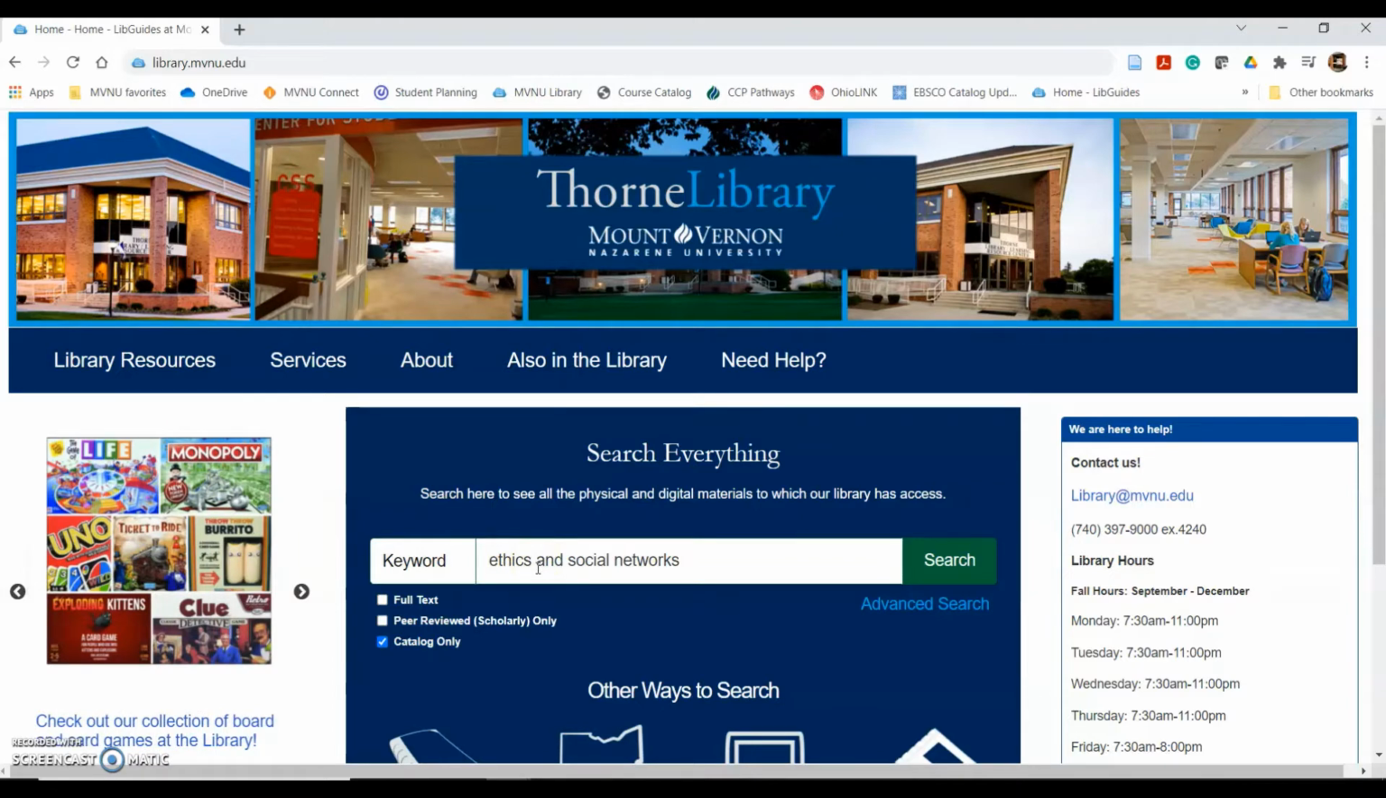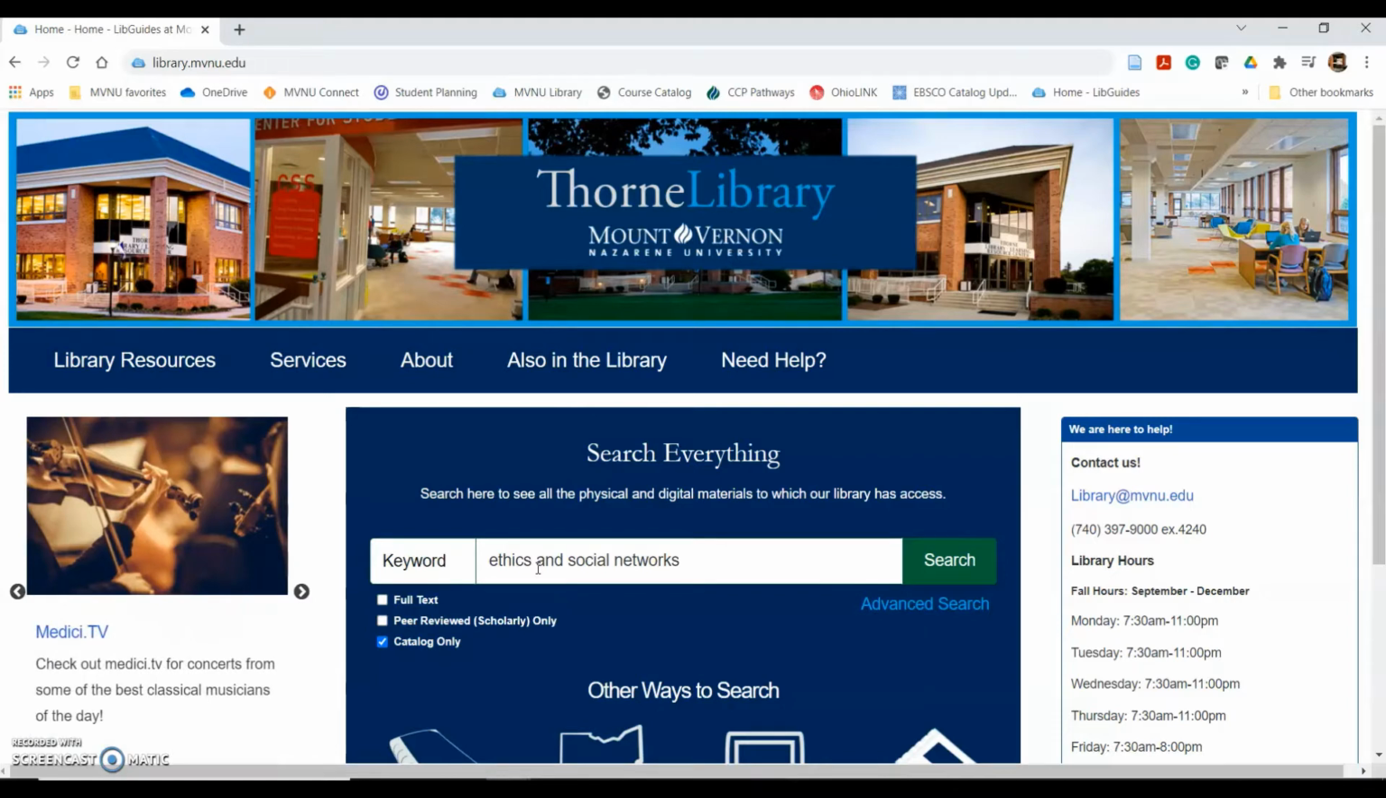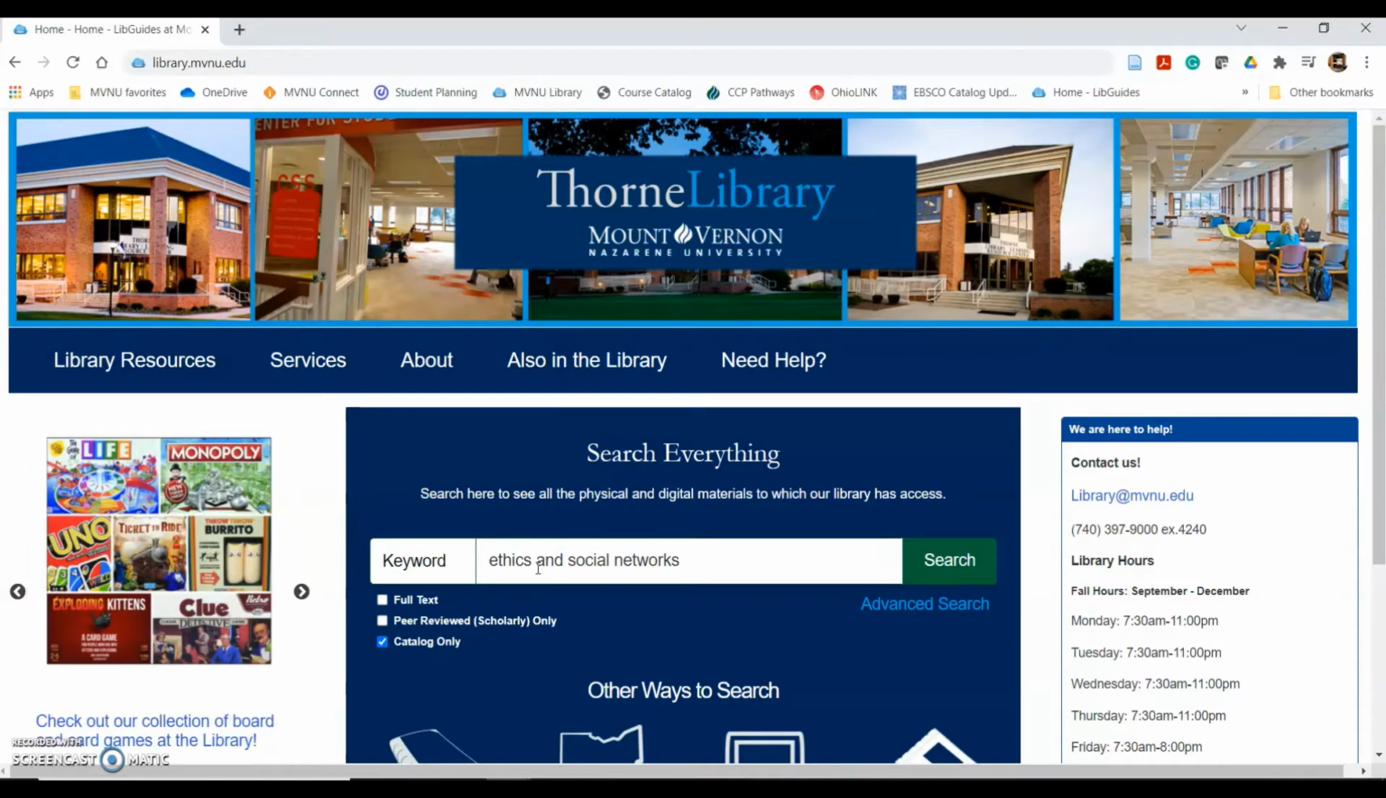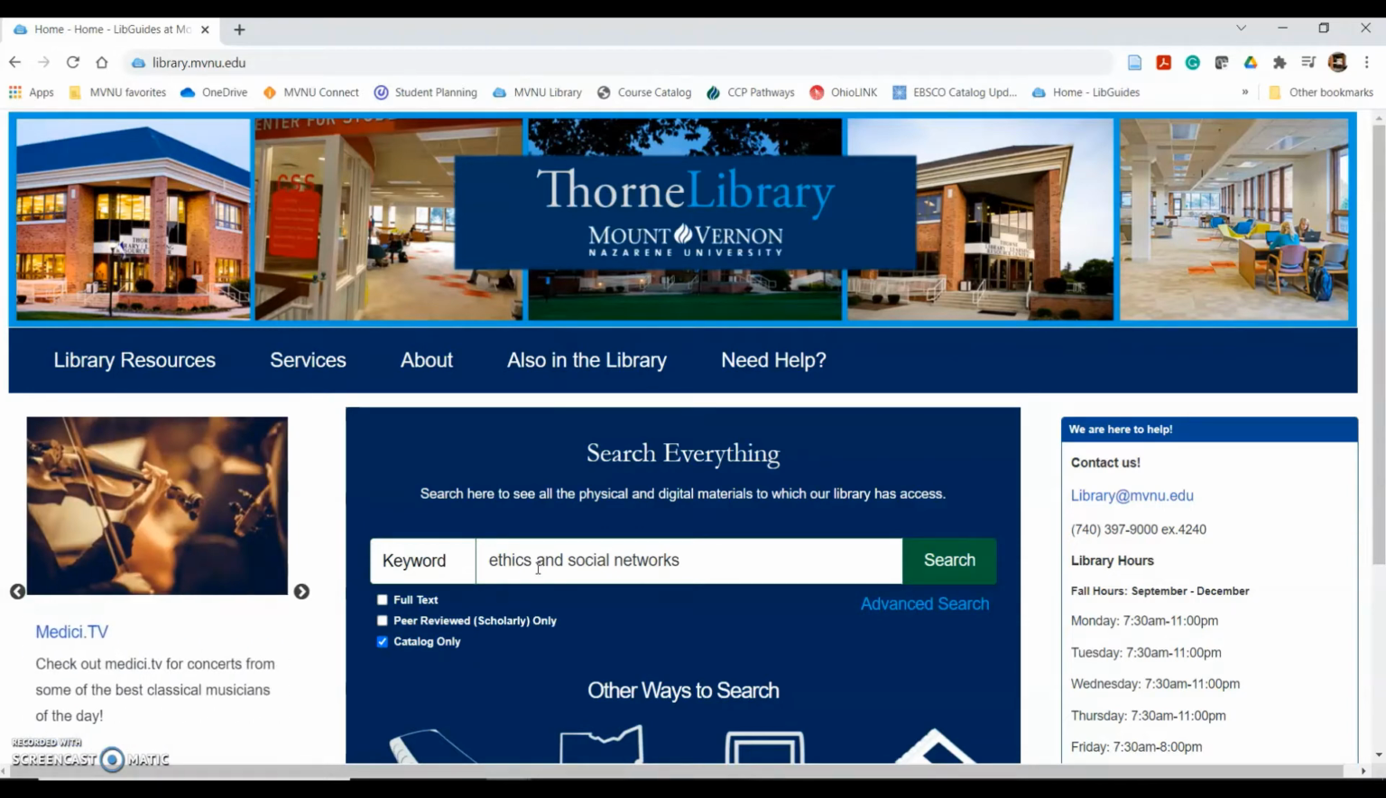Be aware that generic terms such as business or biology will return millions of hits, so try to be specific if you can. For example, if you are searching for books on the ethics of using Facebook, select Catalog Only, then enter Ethics and Social Networks into the search box.